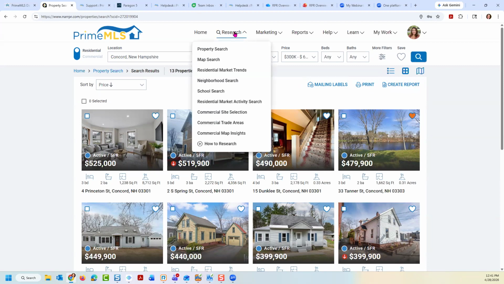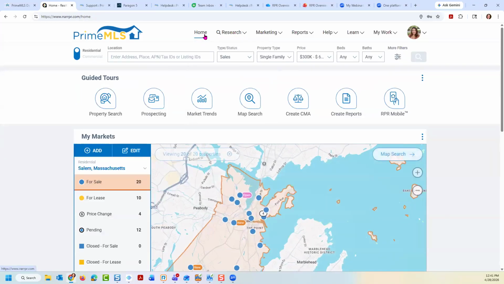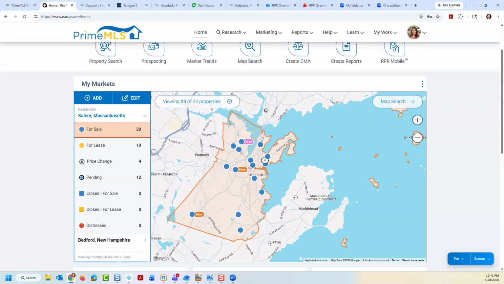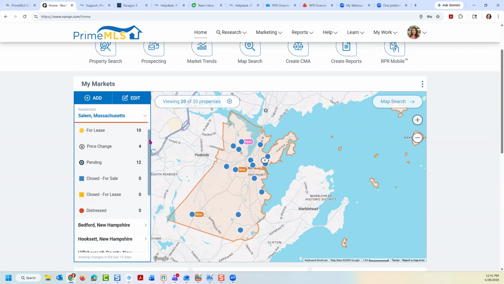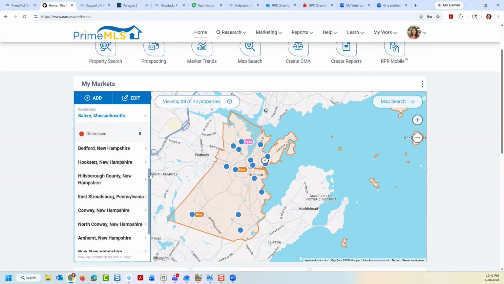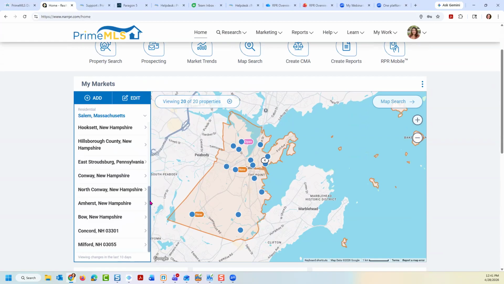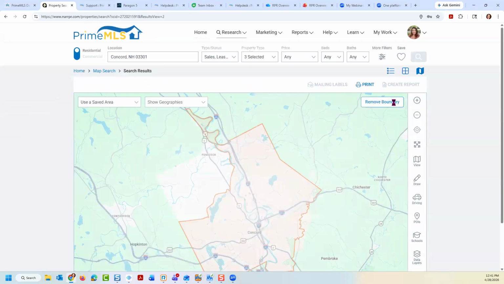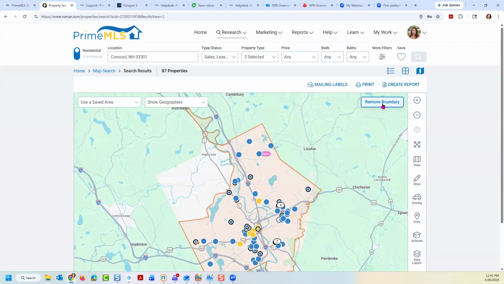Now, of course, I can get back to my map option under research. I can also just go back to that home button, and I've got that last area that I was looking at down in Mass here on my map. But remember, I can also jump into any of those markets that I've created. So if once again I wanted to go back into Concord, I can just click on that, and now my map updates for me. If I want to start doing some more searching in the map, I can go up to map search. And now I would want to remove that boundary.